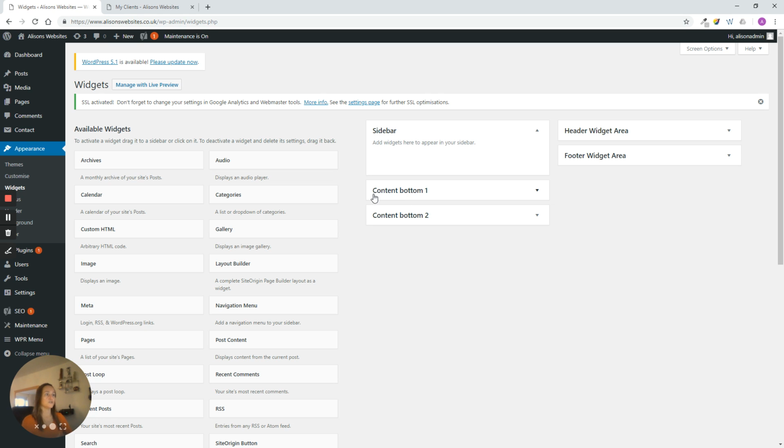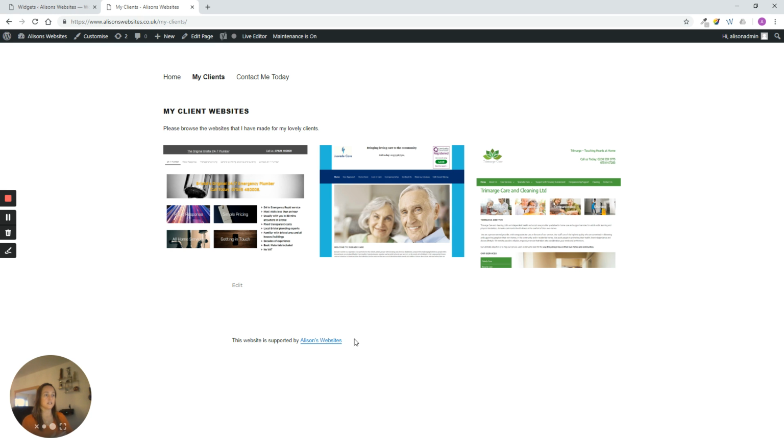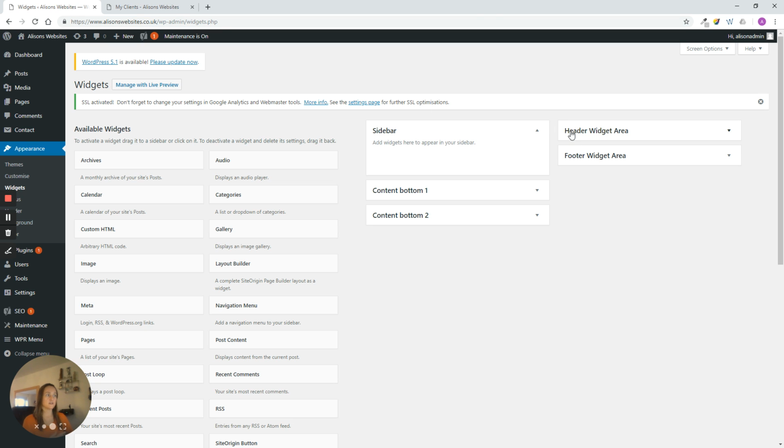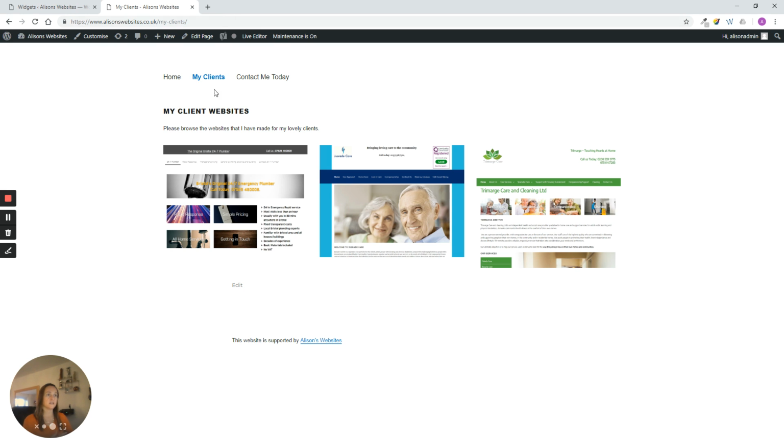So we are still using the content bottom 1 and 2, which is this here is the content bottom 1, and you can remove that if you wish. And then content bottom 2 will come up on the right hand side of the pages. Then we have new areas, the header widget area and the footer widget area, which will come in at the top and at the bottom of the pages. So again, this is for all of the pages so that they're all consistent. In certain areas, they'll always show the same information. So let's start with the header section.